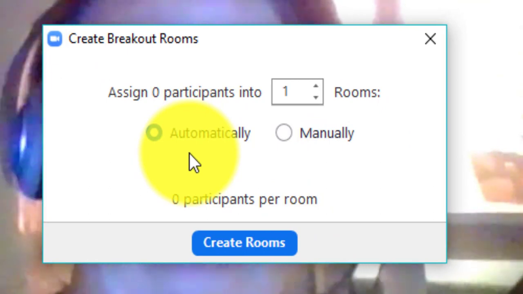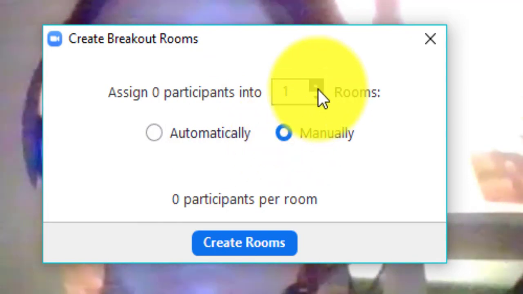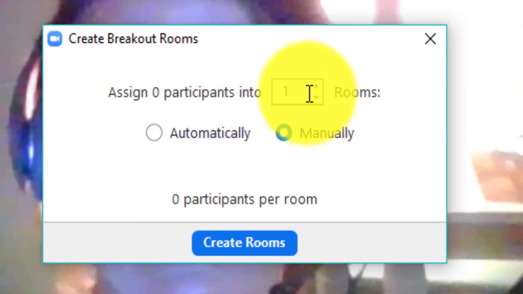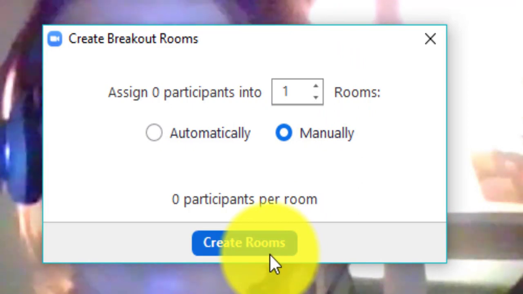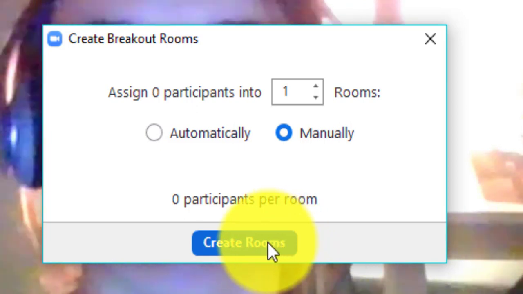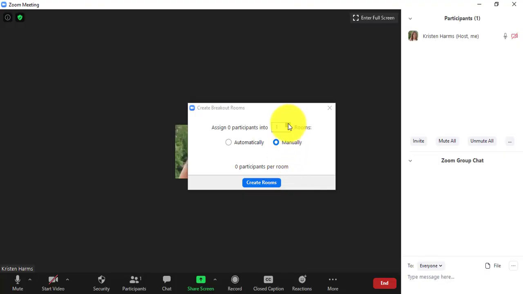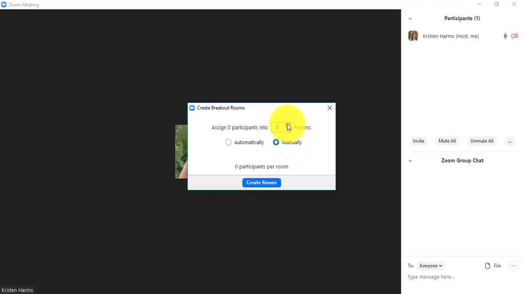You can automatically assign the groups, or you can manually assign the groups. So if I chose the template, I wouldn't be getting this create rooms. It would just automatically prompt me to put students in the rooms that I previously created. So if here I want to manually assign the rooms, now there's 0 participants since it's only me. But if you have a class, you can manually or you can automatically assign everybody to the rooms.